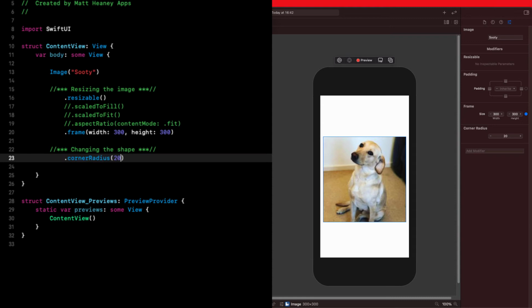So if we set a value of like 20, for example, as you can see, we now have a nice curved corner on our image. It's a really subtle effect, but I think it looks pretty cool. But we can go even further than just making the corners rounded. For example, we can completely change the shape of this image.